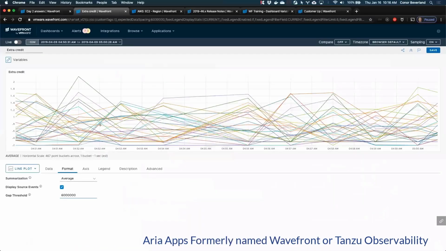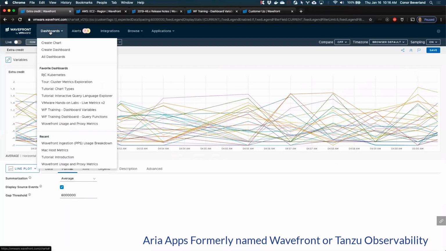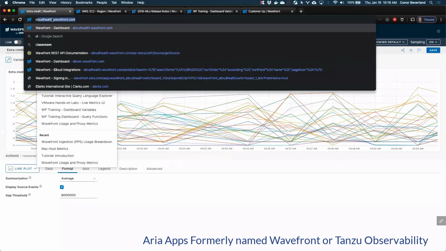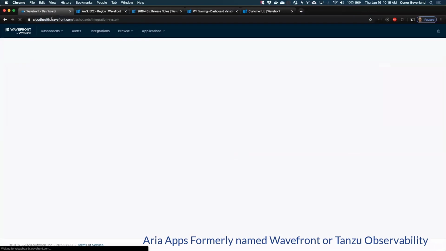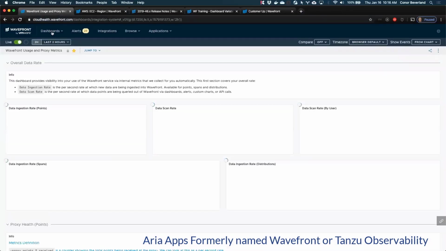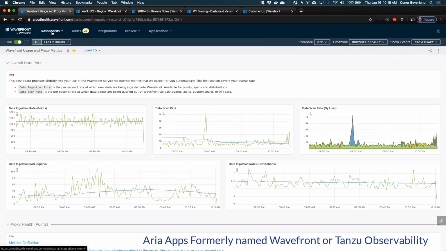Okay, let's take a look at some of this stuff. I'll go over to Cloud Health, but again, most of what I'm going to show can also be done on VMware. Probably actually all of it can be done on the VMware cluster. So if you want to follow along, please do so.